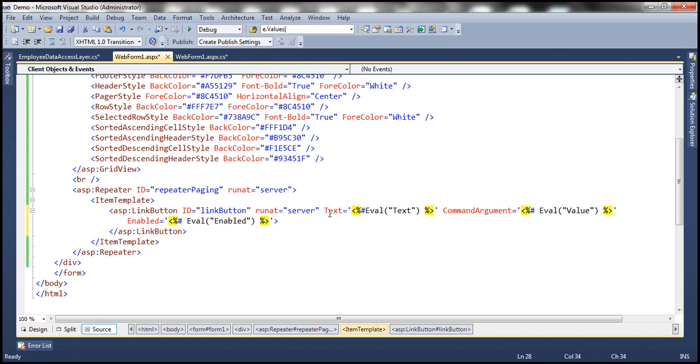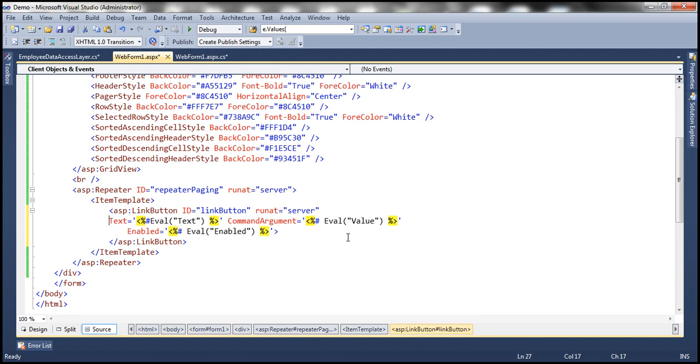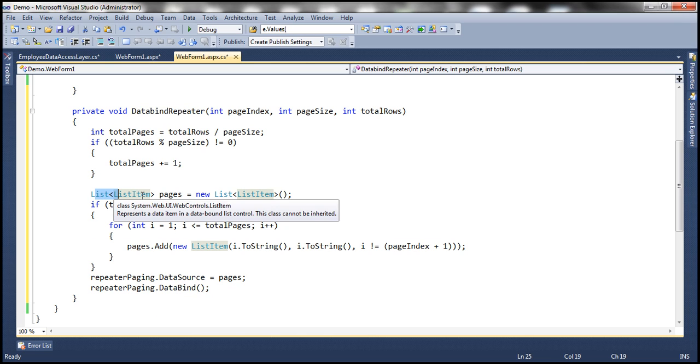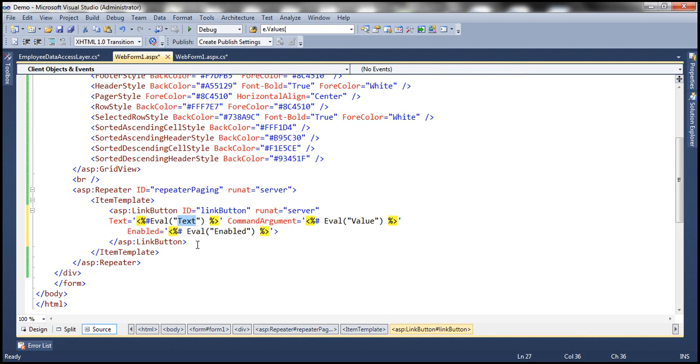So we are setting the text property of the link button to the text property of the list item object, because what is the data source for this repeater? Pages. And what is pages? It's a list of list item objects. So the list item object has a property called text, which we are setting as the text property of this link button. So numbers 1, 2 and 3 will be displayed within that link button.